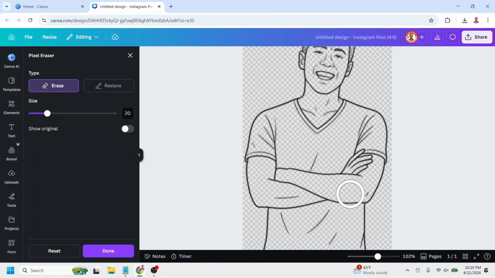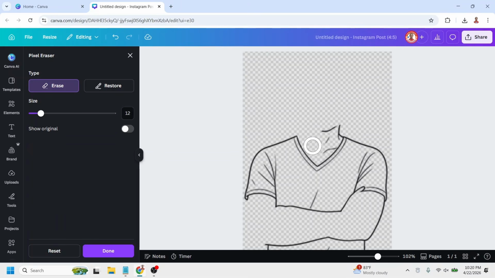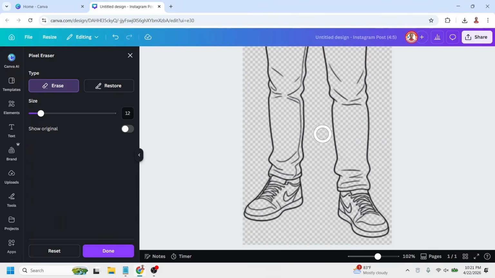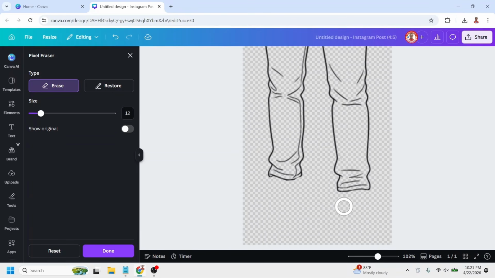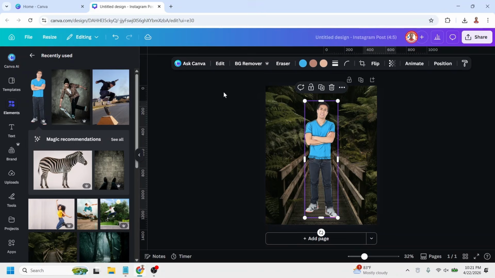And then erase the body part that is uncovered by cloth. And I will also remove the shoes. Click Done. Go to Edit.